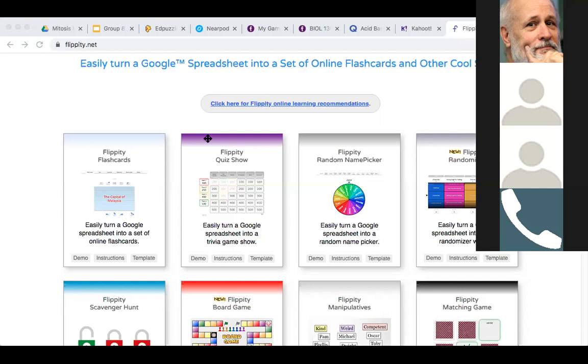But I'm looking forward to the Flippity. I was trying to figure out a way to do flashcards for 1308 that was more computer based. You can have all your definitions and terms in a spreadsheet, and you turn it into flashcards. I think that looks like a really good resource as well.